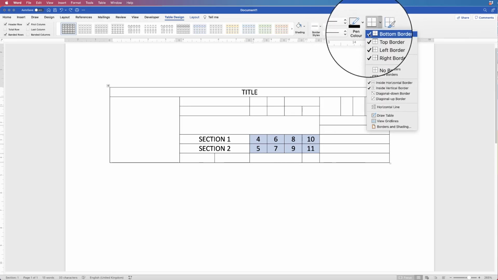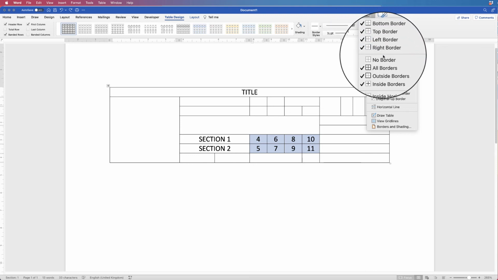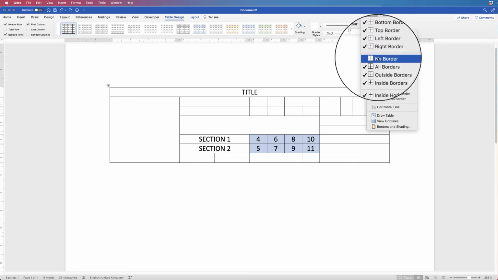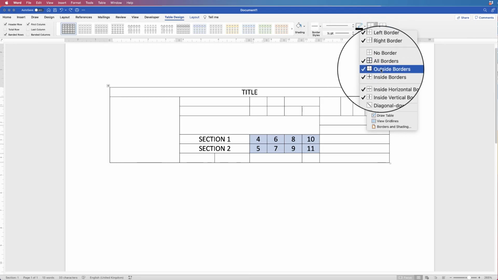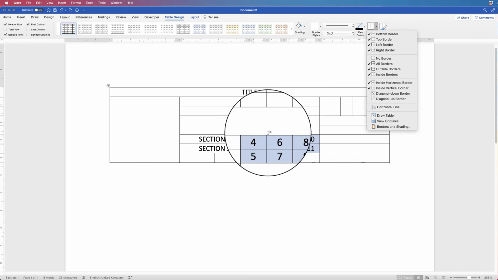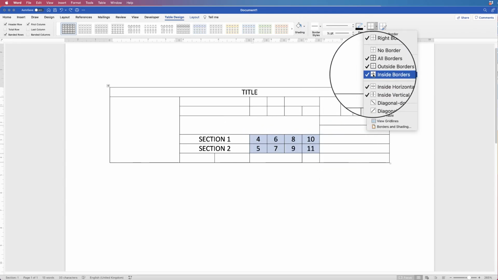And here you can see currently we've got top border checked, left and right borders. And these are the more generic borders. So no borders means there won't be any borders at all around those selected cells. All borders means as it currently is. Outside borders is just the border around the outside of the selection. And then we've got inside borders, and those are the ones we want to hide.